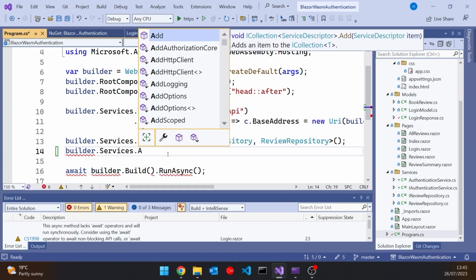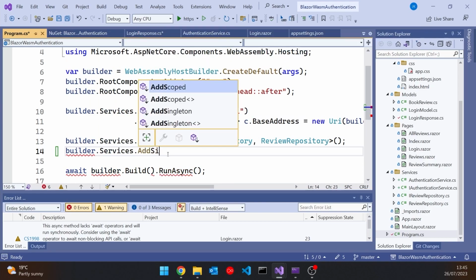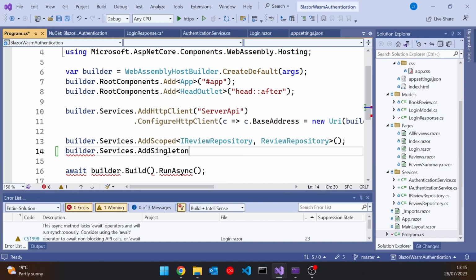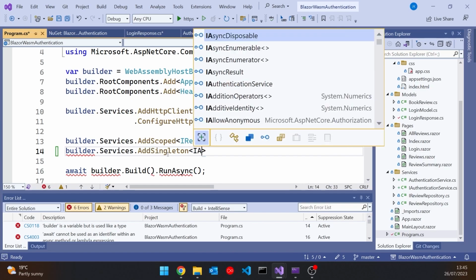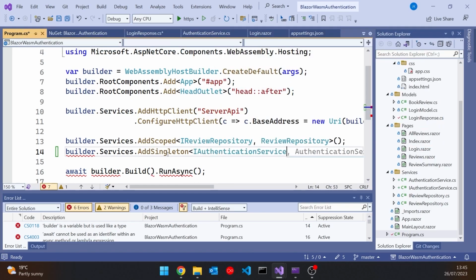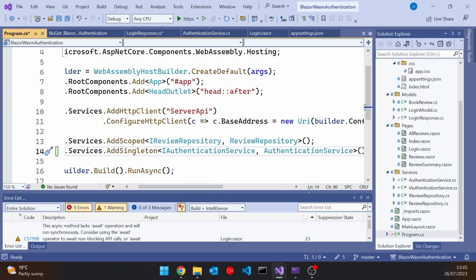We need to do a builder.Services, and here I'm going to do an AddSingleton because I want that authentication service to be a singleton, because remember it had that cached data for the JWT. And if we didn't make it a singleton, then we would sometimes lose that. So better to have it like that. So that's going to be IAuthenticationService and then AuthenticationService. So that's all on there.